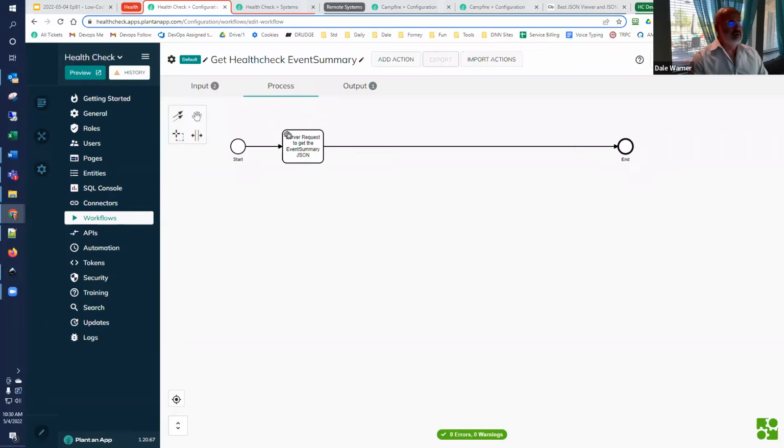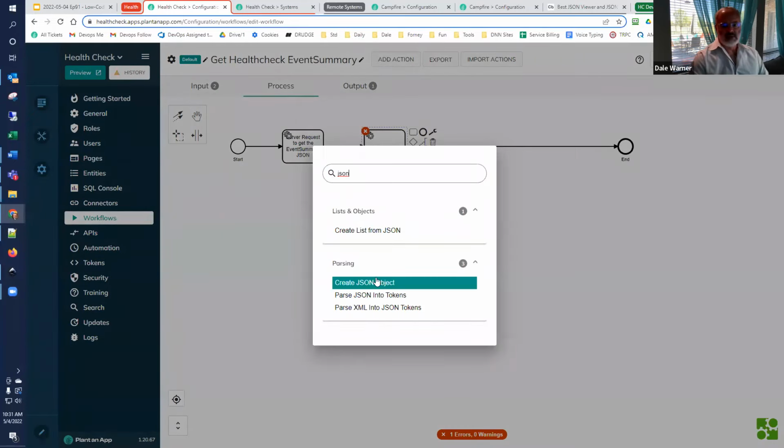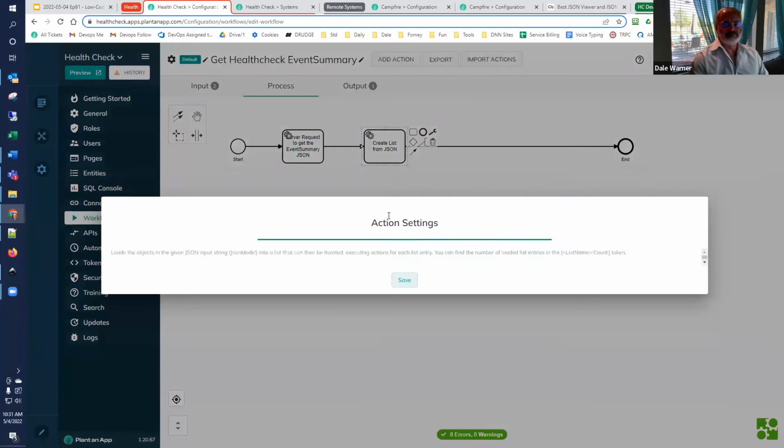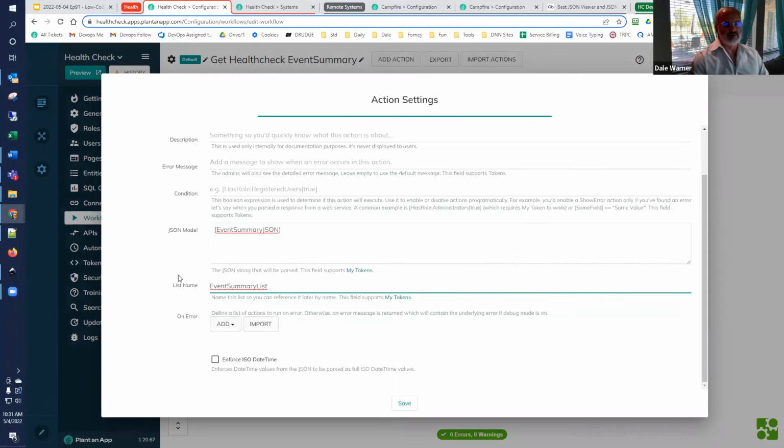We are in the next step. What we want to do is we're going to turn that JSON into, we're going to create it as a list. So this is going to be create a list from JSON. And the list is going to let us iterate through that. So the JSON that we want is this same event summary JSON that we've had. And what we're going to create is the event summary list. So now we'll be able to iterate through event summary list and do things with it. So this will, for each record that's returned by that system, we'll be able to iterate through it.